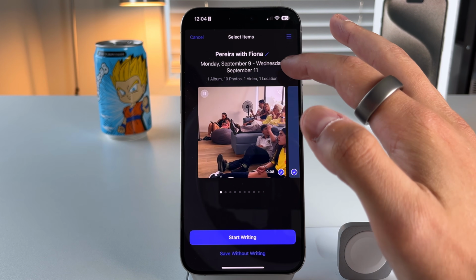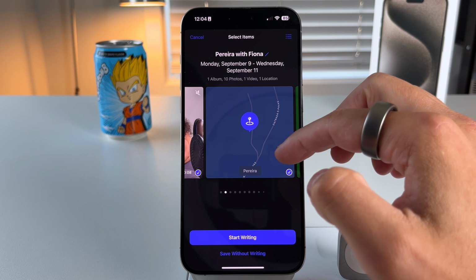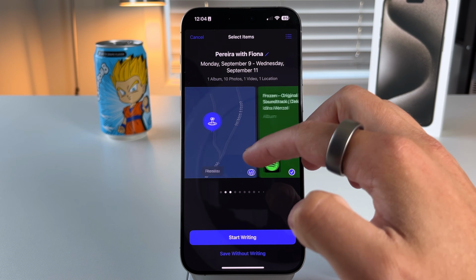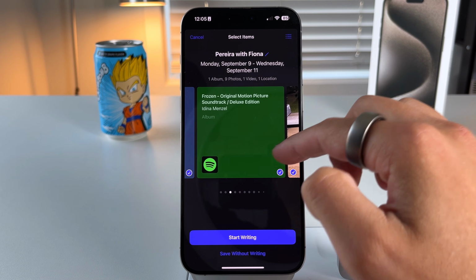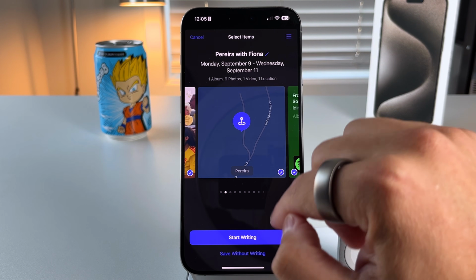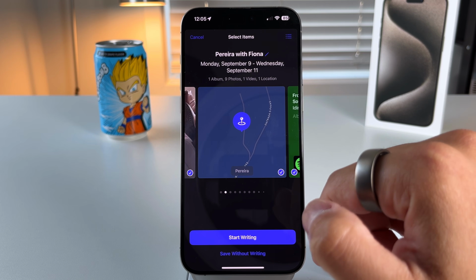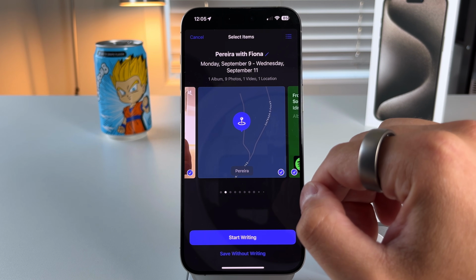So it'll title it, it'll give you some actual dates and times of when this happened. You can scroll through all the different kind of cards, so you can see location data is there, a soundtrack that I was playing like I mentioned earlier, some pictures, some video that's easy to look at, and then what you can do here in order to actually get it going is you can actually start writing. So if you want to add your own personal note to it, or you can actually just save it completely without actually writing anything if you just want to save that memory.